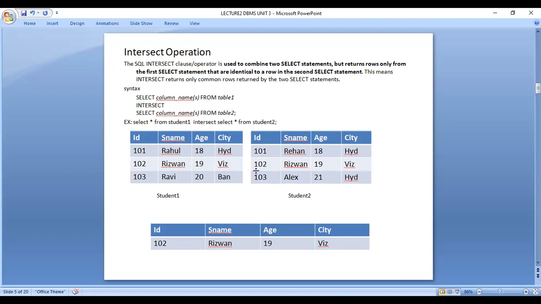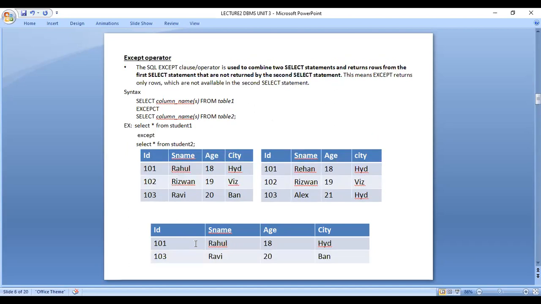So whatever the similar tuples are there, that are going to be displayed as an output. Here in both the tables, only one tuple with ID 102 is similar in both the tables. So I'll get the result as 102 only, right? So what does the intersect do? It will select only the similar, that is identical, row which is present in both the select statements. Okay. Next operator, that is the except operator.